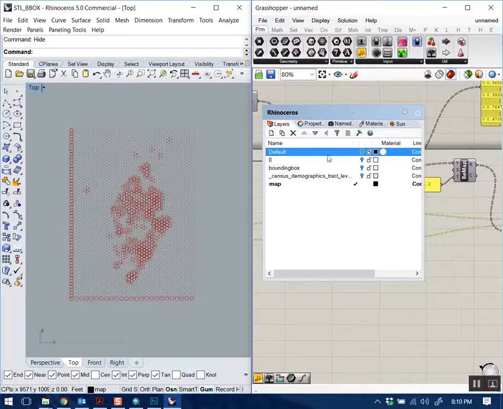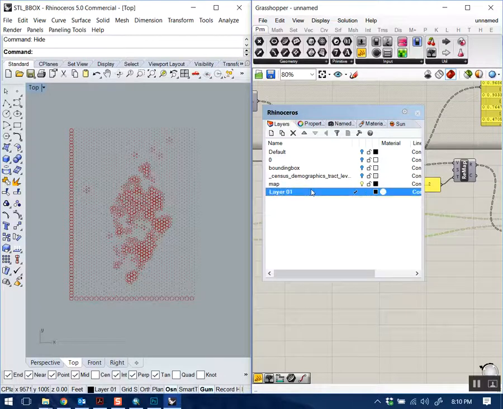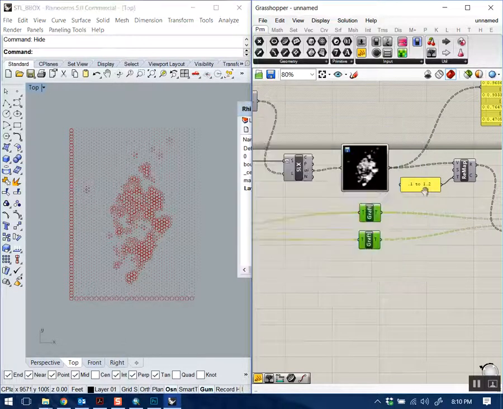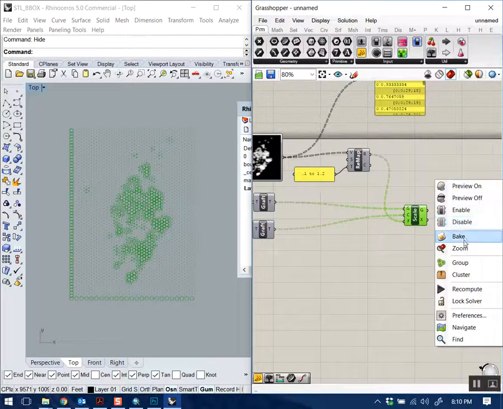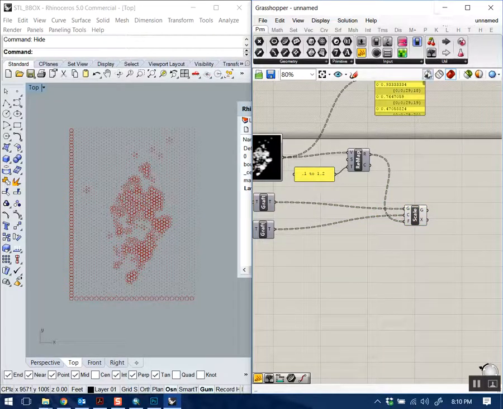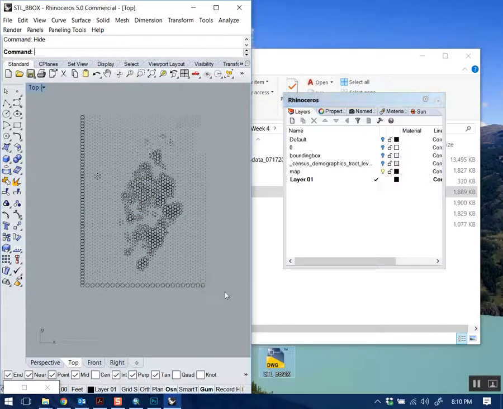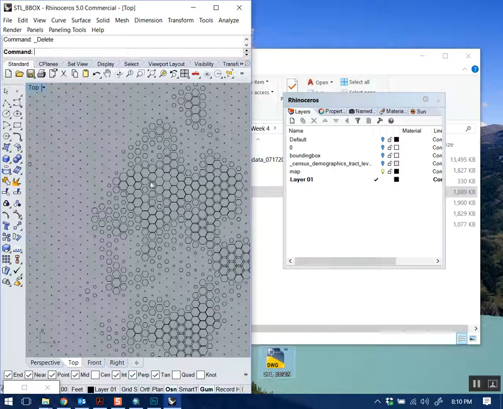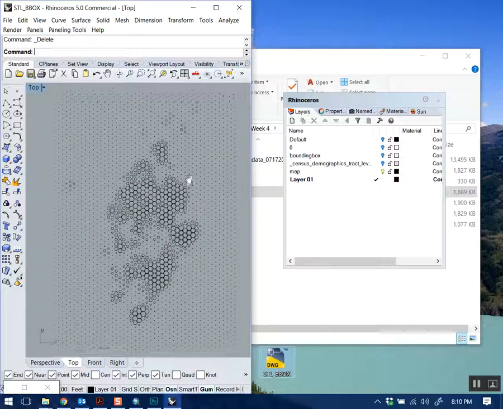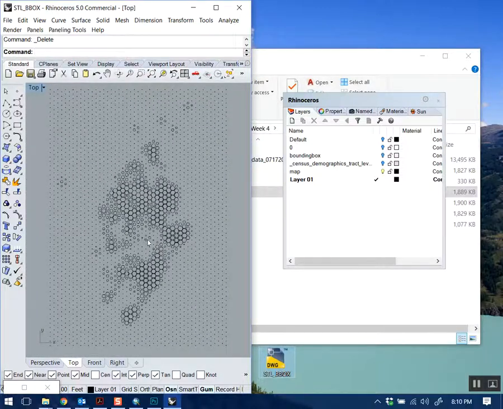And then when you're done, all you do is make a new layer and bake that result. And voila, you've got a cool looking heat map that is not just your standard density gradient, but actually has a little bit of interest in terms of its mapping look to it. And that's it.